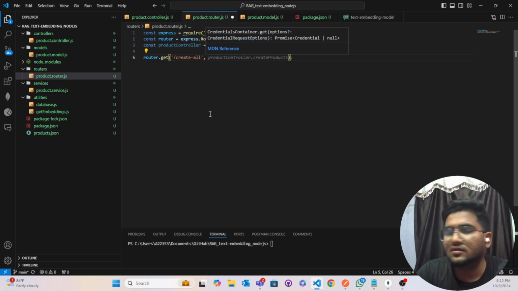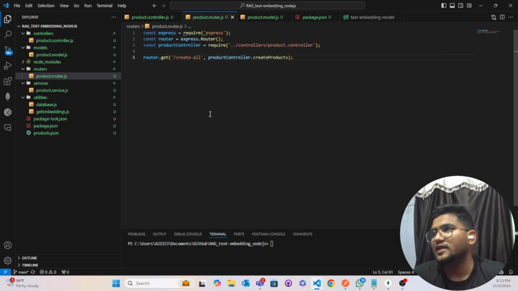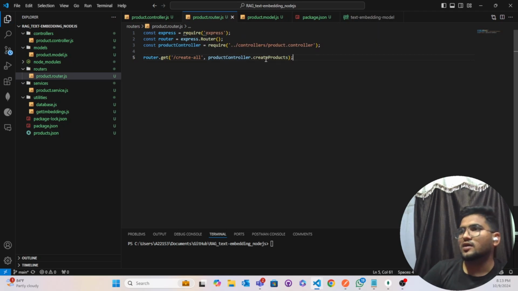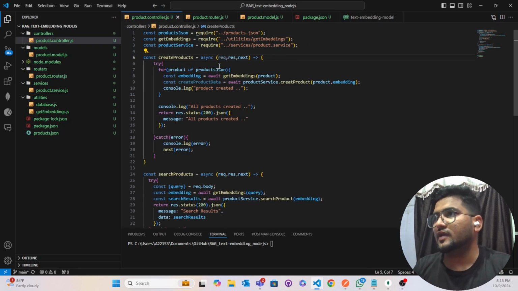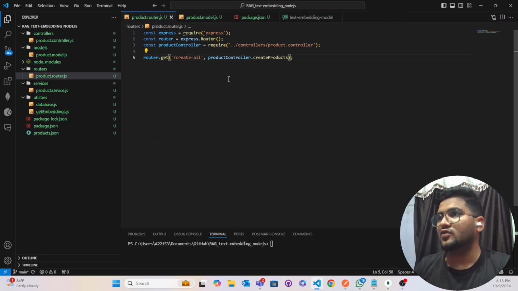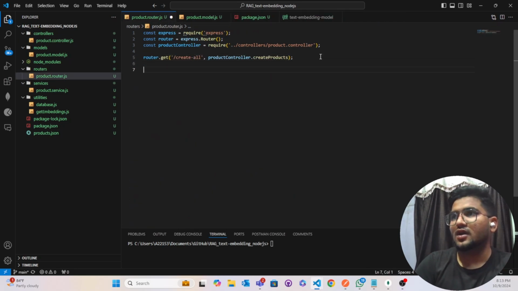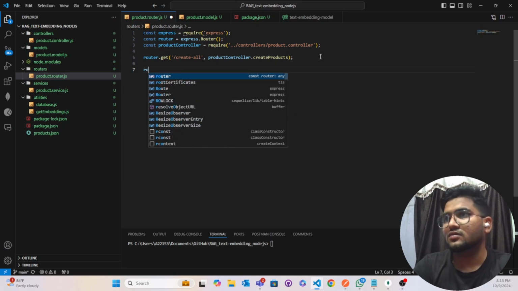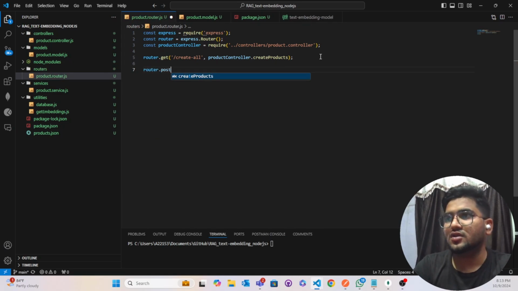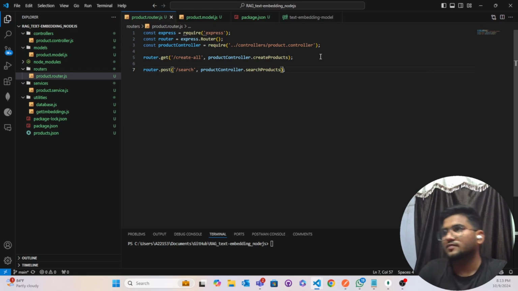And what I will do, I will just use async, or else what we can do, we can give it like this: productController.createProduct. So here we will get request and response, and we can do what we want to. Also router.post query will post. So for search I have done like this. Next, what we have to do: module.exports router.